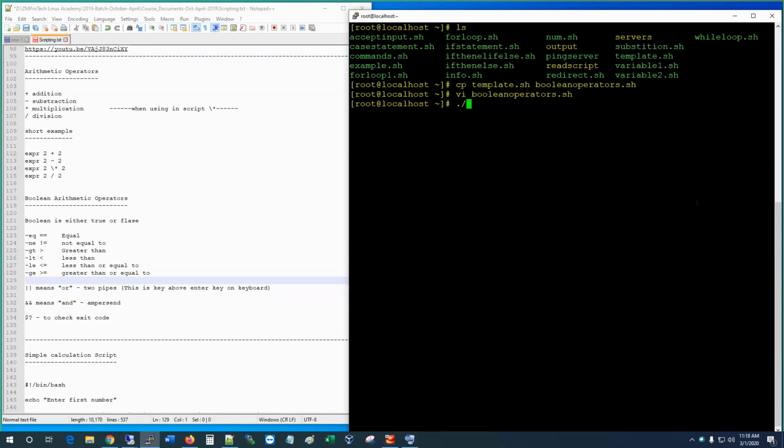Okay, I'm going to run this. It's telling you enter a number between 1 and 5. So I'm going to push 2. And it says you entered even number. And if I enter 1, it says odd number.